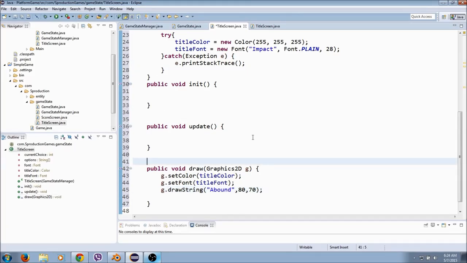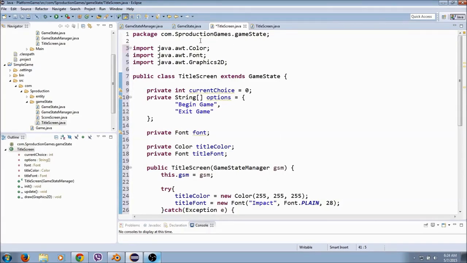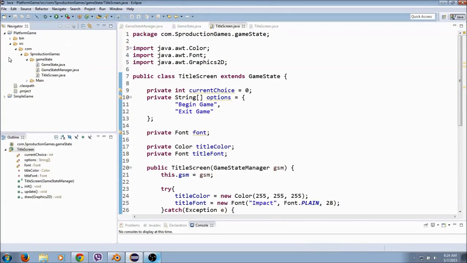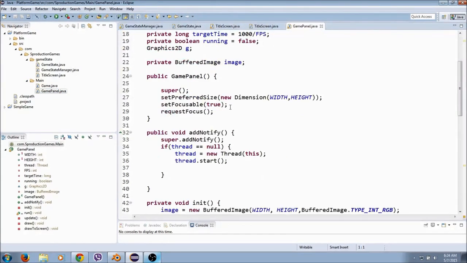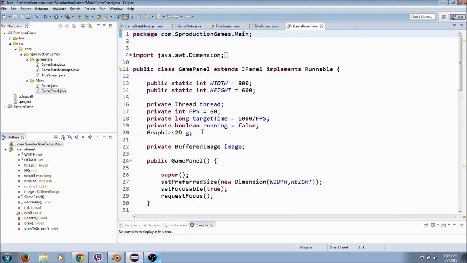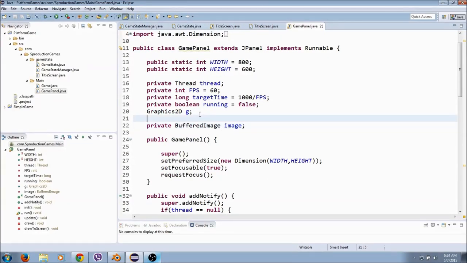Now this should be the title screen. We got that set up. Now we need to implement it in the game panel. Let's save that and let's open up our game panel, the main game panel. Okay, and then let's go right here.